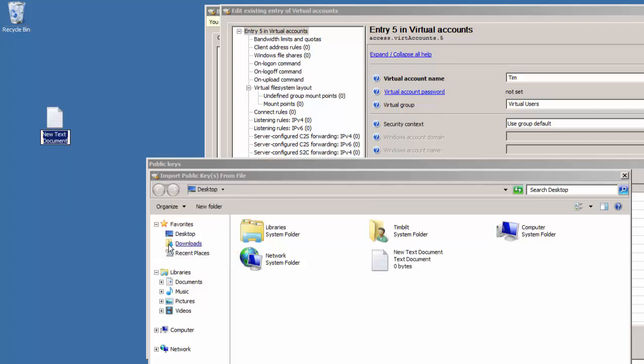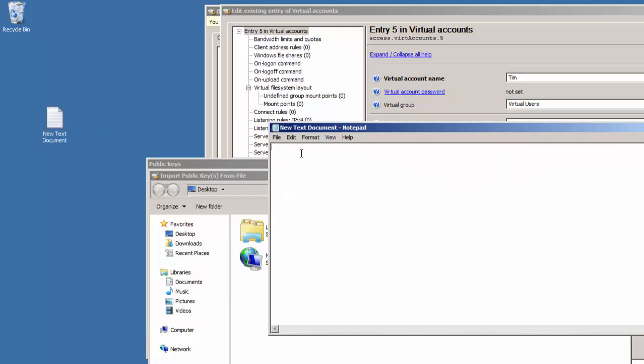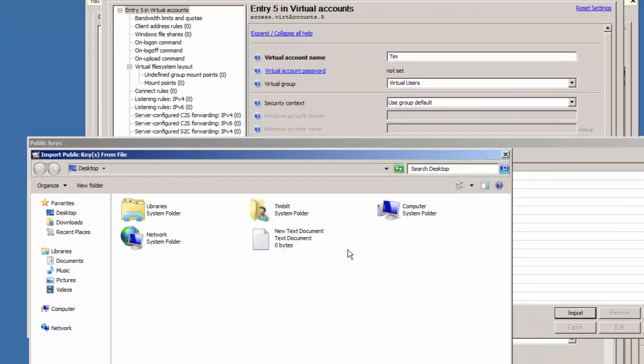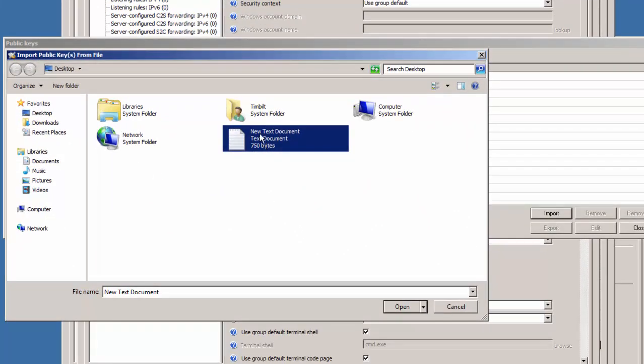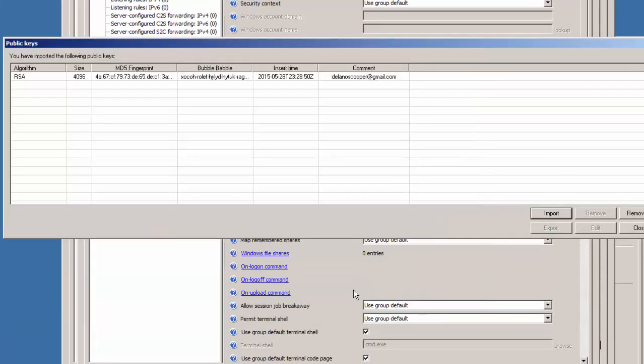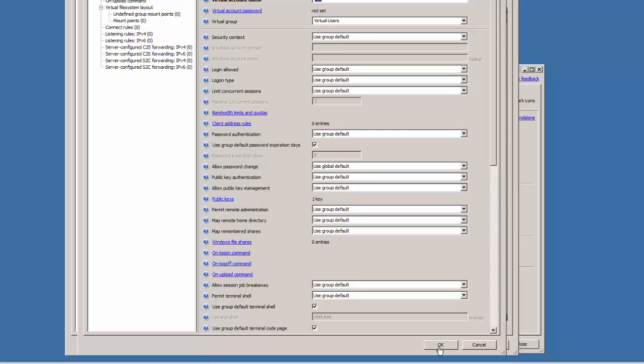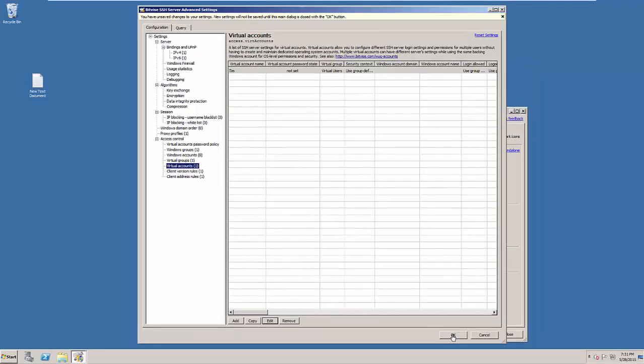You could really create any file, could have any extension, and I'm going to paste into that file the public key that I copied to the clipboard. Save. Now just click on the file, click open, and now the file is imported. So you can see the algorithm that we specified, the RSA, size of 4096, and the comment. Click close. Now we'll click OK, and click OK again to save the settings.